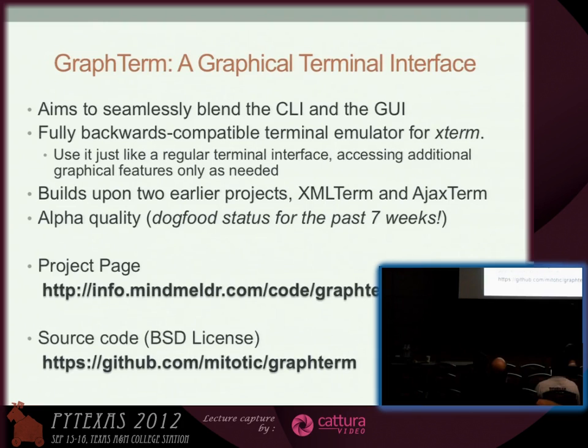It's called GraphTerm, which stands for Graphical Terminal Interface. The goal is to seamlessly blend the command line interface and the graphical user interface, and avoid the problem that you lose the good features of any one of them. Actually, you will lose some good features of the GUI, but it's going to be fully backwards compatible with Xterm, so you don't lose any good features of the command line. So you can use everything that you do in the command line without losing anything, but add some features that you do on the GUI.